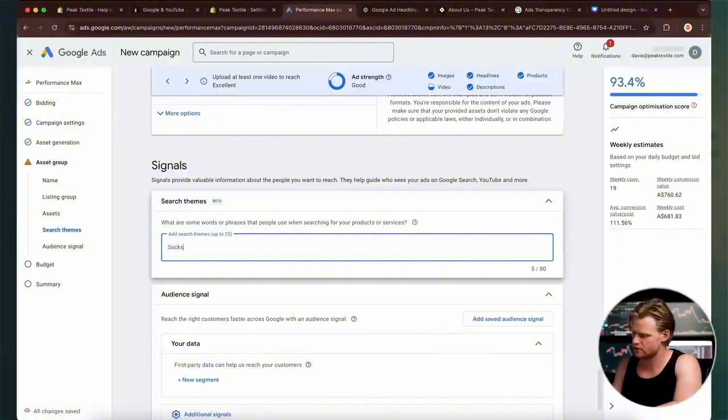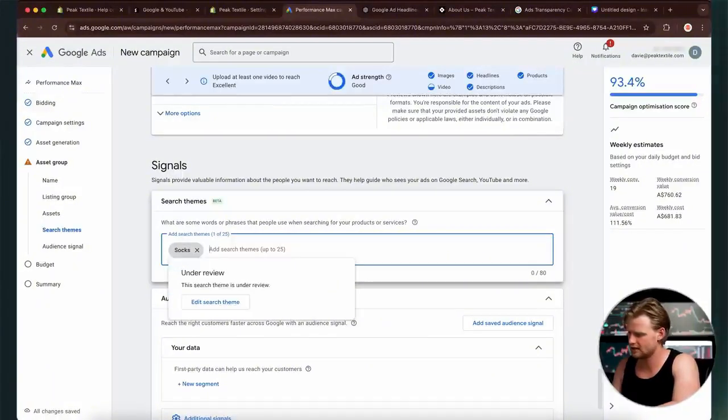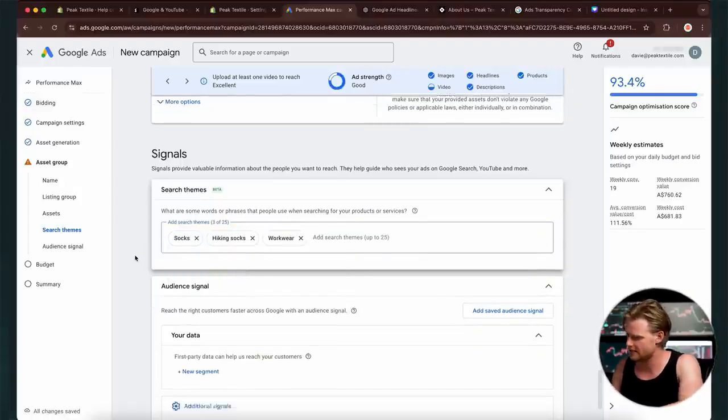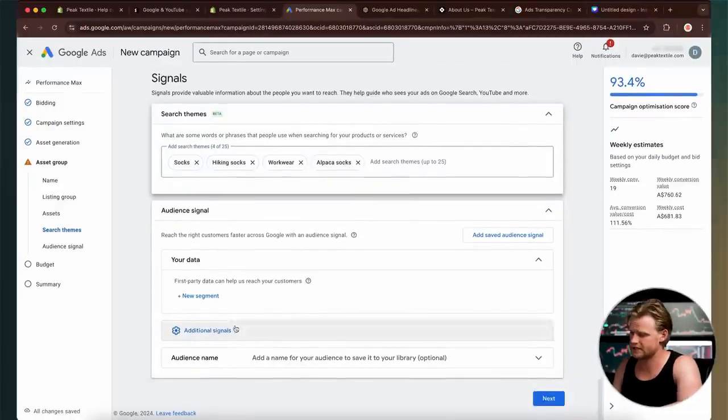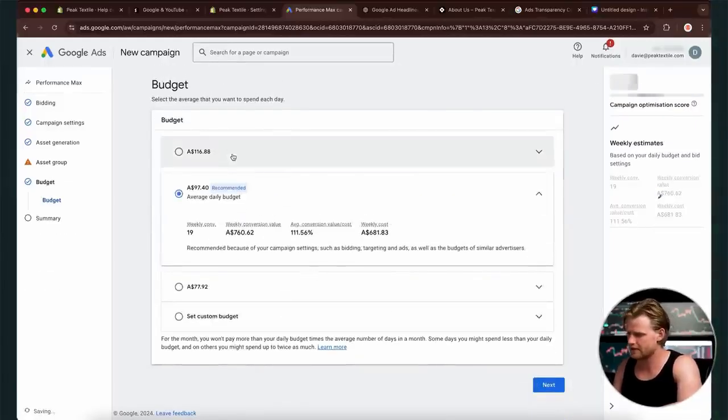So I could just do socks. I could do hiking socks, workwear, that kind of stuff, and see how that goes. And I'll also just add alpaca socks. And then we've got audience signal, which I'm going to leave and just click next. And then we come to budget.